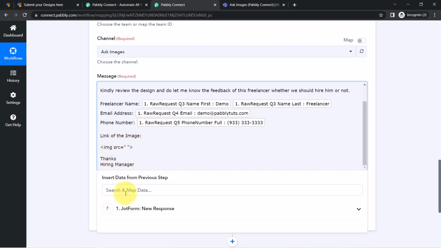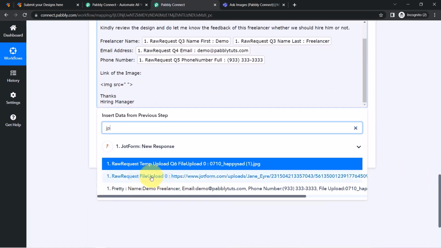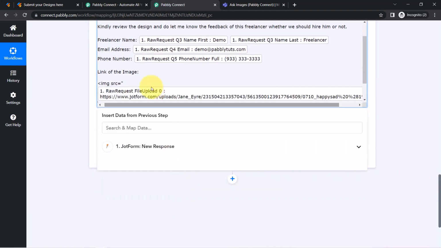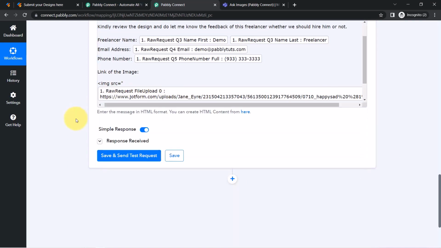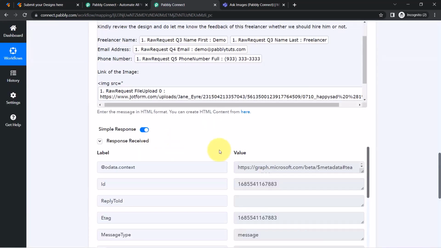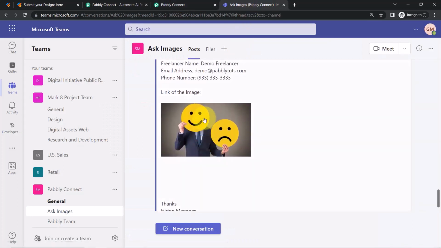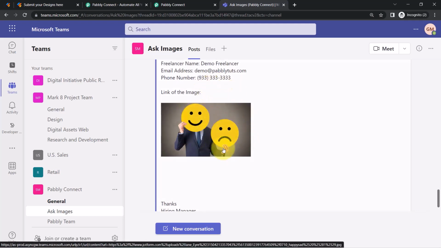Let me first map the image link, searching for the image. Alright, where is the image? Let me show you. So this is the file upload, basically the link of the image which I have mapped here successfully. Clicking on this button, save and send test request, and waiting for that message to be sent on the Microsoft Teams application. While the response is received, let me go back and check, and here you can notice now the team members can easily review and open the images from the Microsoft Teams application itself.